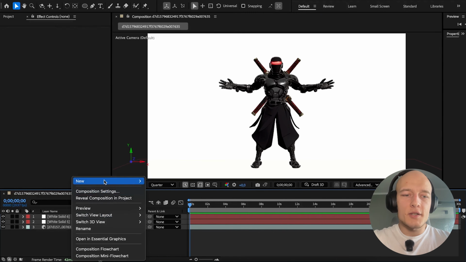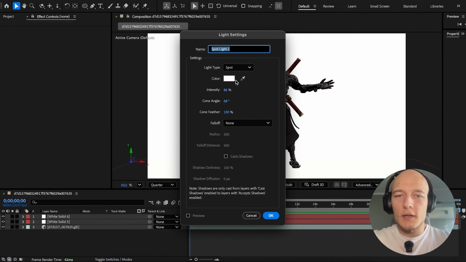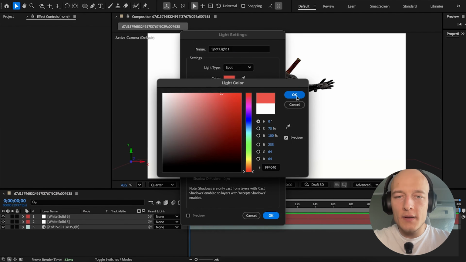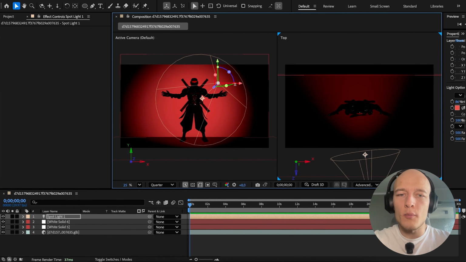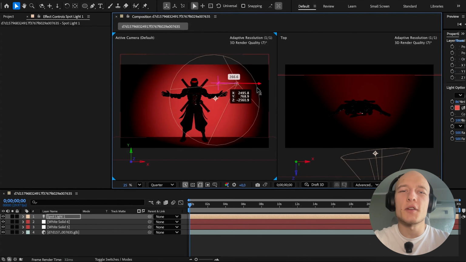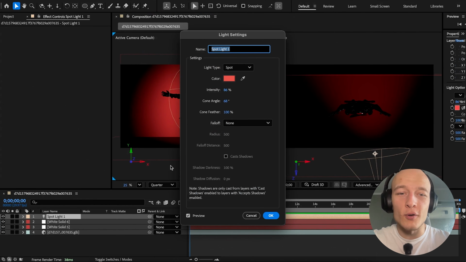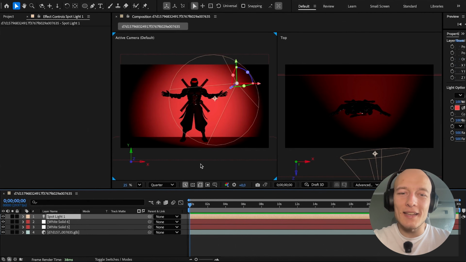Okay, but now let's actually add some lighting to our guy. So right click, new light, and let's create a red spotlight. Now you can barely see him right now, but that's not a problem. I'll show you how to actually correct this lighting and how to make really good lighting in just a second. But again, this is just insane that we generated this image with AI, turned it into a 3D model, imported it into After Effects, and with just a few small tweaks, we have this amazing 3D scene already.